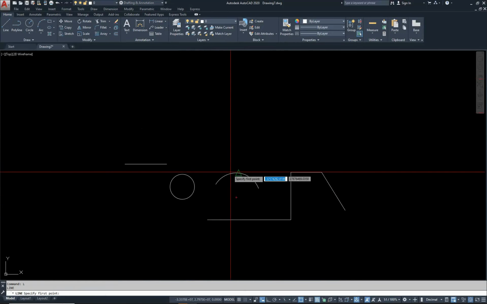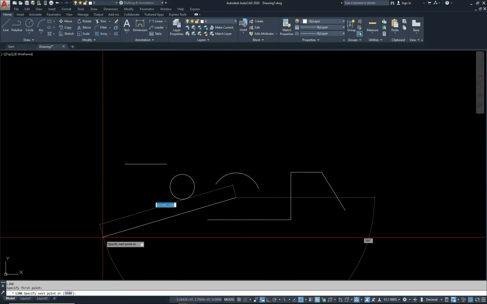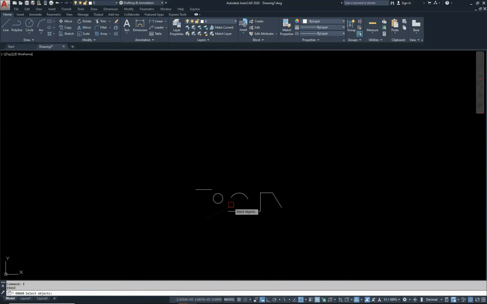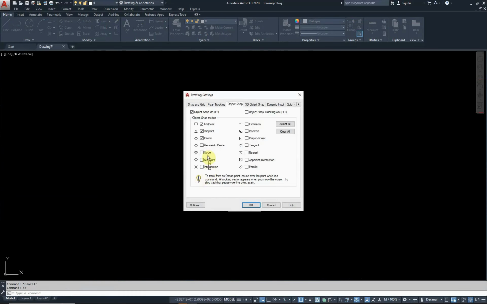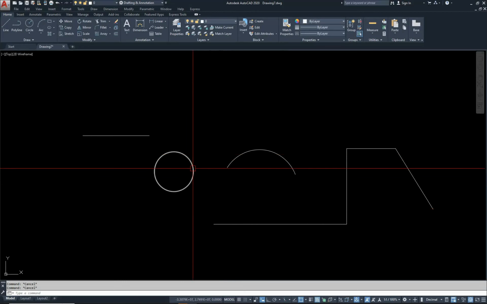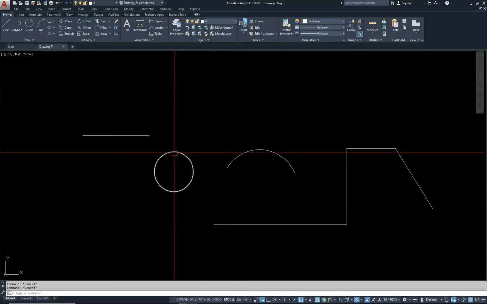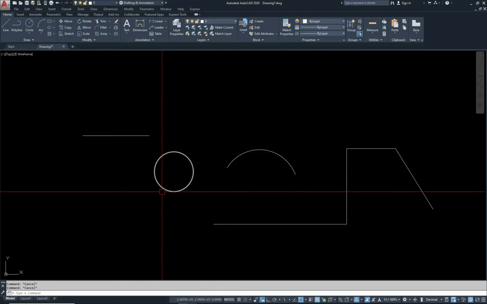In the same way, if I go near my arc, it is indicating that this is the center. Now I came here and I will just click and my line will start from here. There is another snap, called Quadrant. I clicked on it and Quadrant is selected. Quadrant means four angles. It could be the 0 degree angle, the 90 degree angle, the 270 degree angle, or the 360 degree angle of the circle.